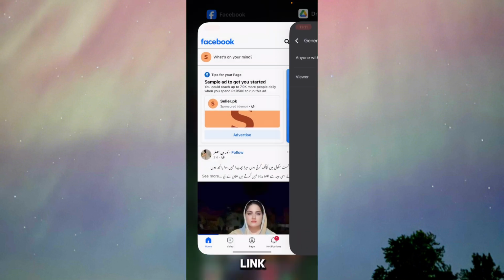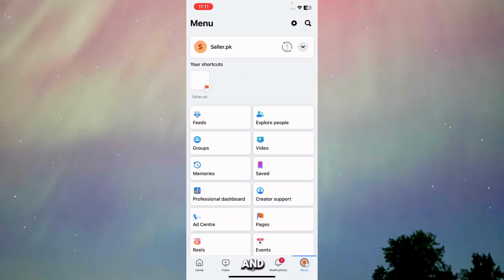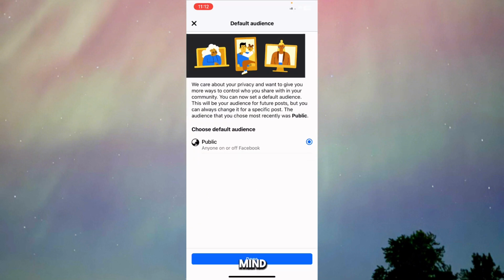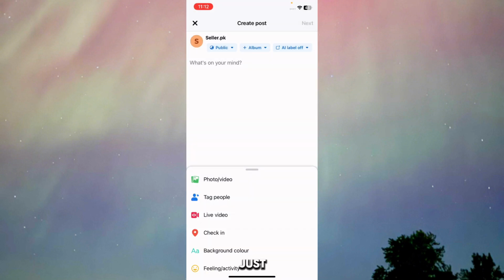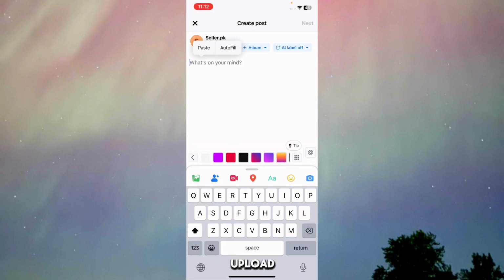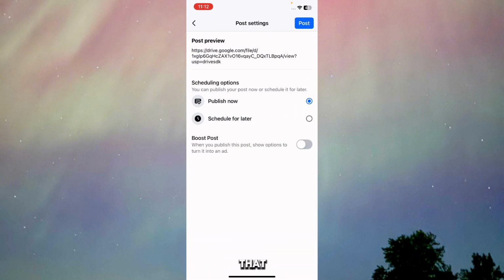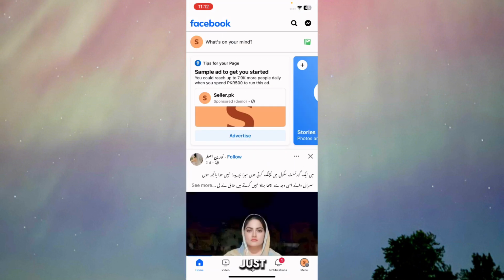Once you have copied the link, just go to your Facebook. Here, as you can see, this is the Facebook page that I have right now. Just press on the top where it says What's on your mind. Once you go right over here, just press done, and then upload your link. Paste it right over here. As you can see, I've successfully pasted the link. Just press Next after that, and then press Post.